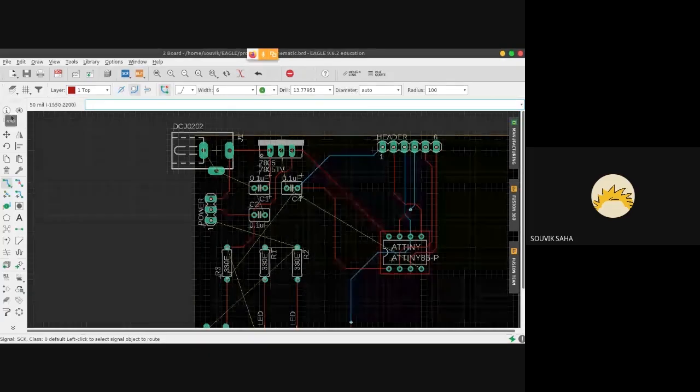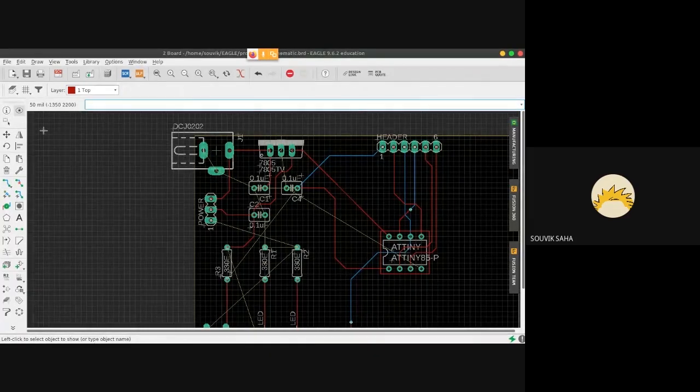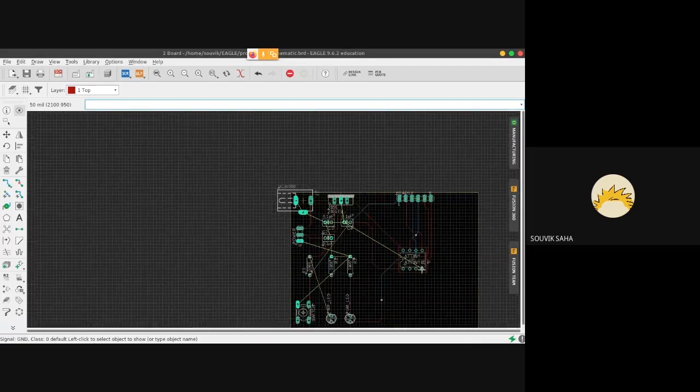I think just my grounds are left, and here also you can use your show button to see all the connections that you've made, to ensure that the connections that you have made are proper. Like if I press the ground over here, then all the ground should light up. So yeah.